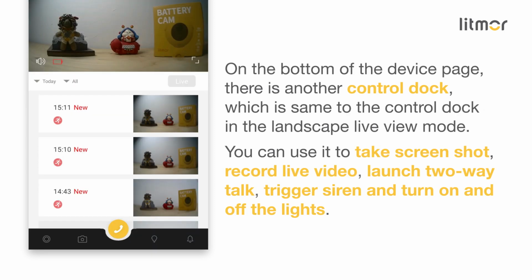On the bottom of the device page, there is another control dock, which is the same as the control dock in the landscape live view mode. You can use it to take a screenshot, record a live video, launch two-way talk, trigger the siren, and turn the lights on and off.